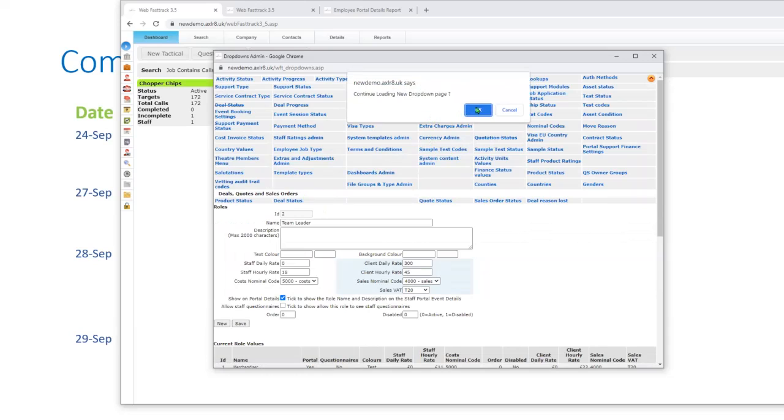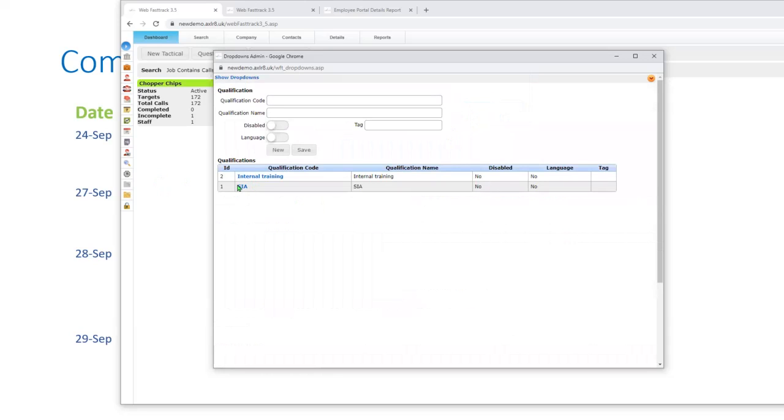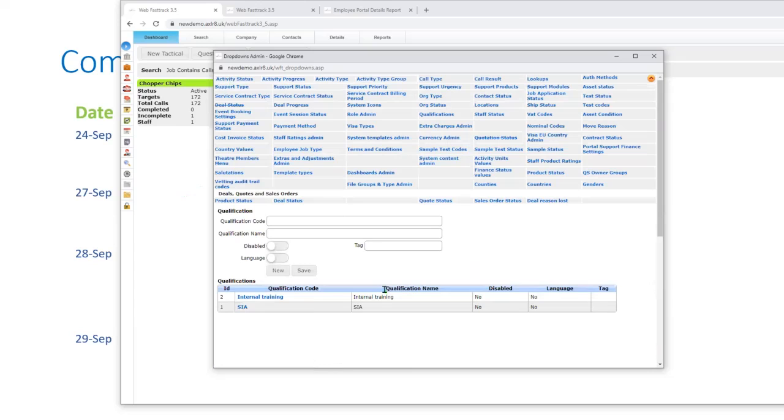Qualifications is one that's always of interest to people. The idea here is that you can create qualifications so that you can pick them from a list rather than create them every time. And I just wanted to show you two more, because I think these are all self-explanatory if you know how the system works. Contact status and job application status.